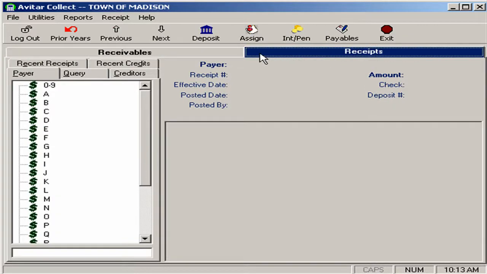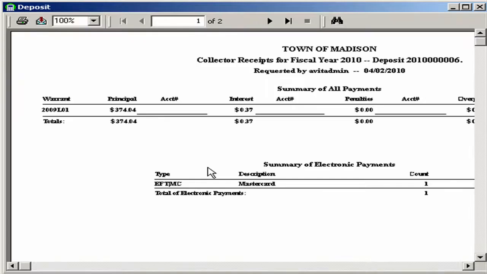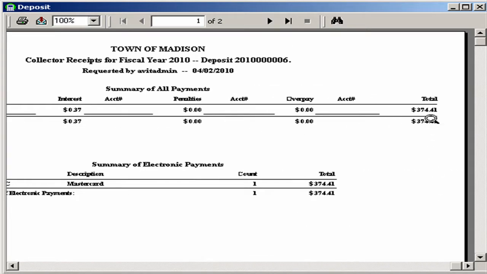When I go over to the deposit section, and I hit Deposit, we now have one electronic tender type for this amount. Because I did not check that box to include this in the deposit, our deposit total is only for the checks and cash. When I click Deposit, you will see this transaction is there for the 2009 lien of $374.04 with interest of $37. This is on page 1 with a total of $374.41.